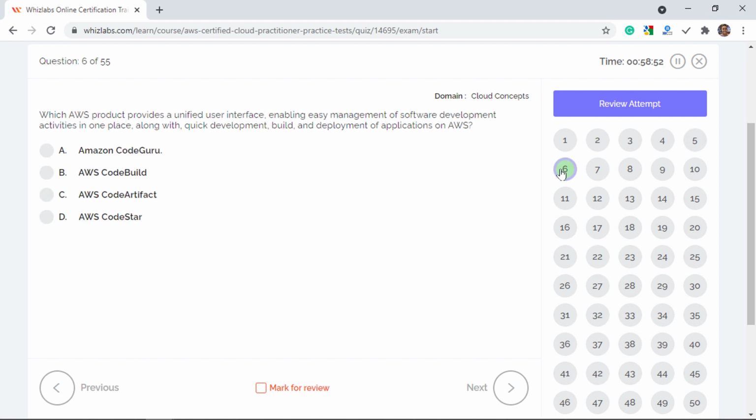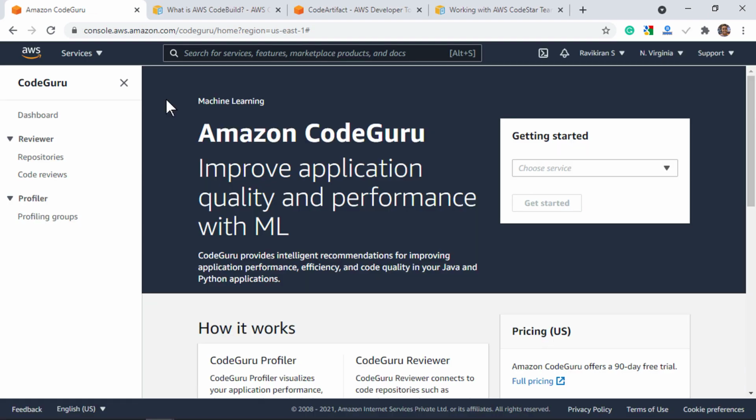Which AWS product provides a unified user interface enabling easy management of software development activities in one place along with quick development, build and deployment of applications on AWS? Option A is incorrect as Amazon CodeGuru is a machine learning solution that automates code reviews and improves code quality by identifying your application's most expensive lines of code.